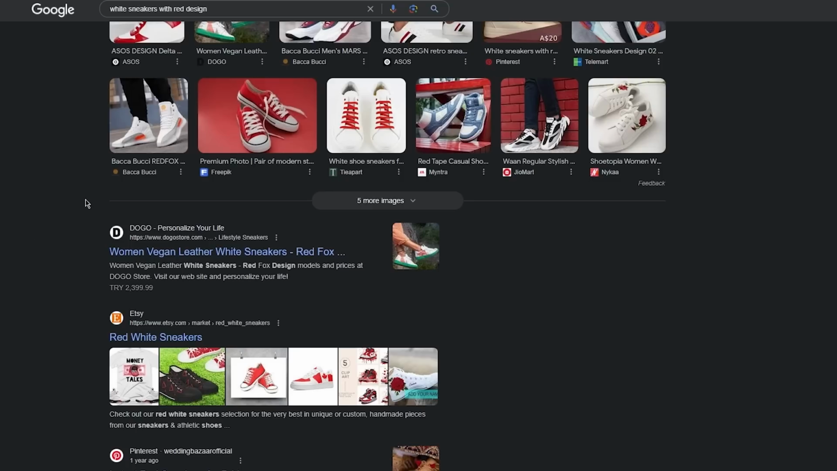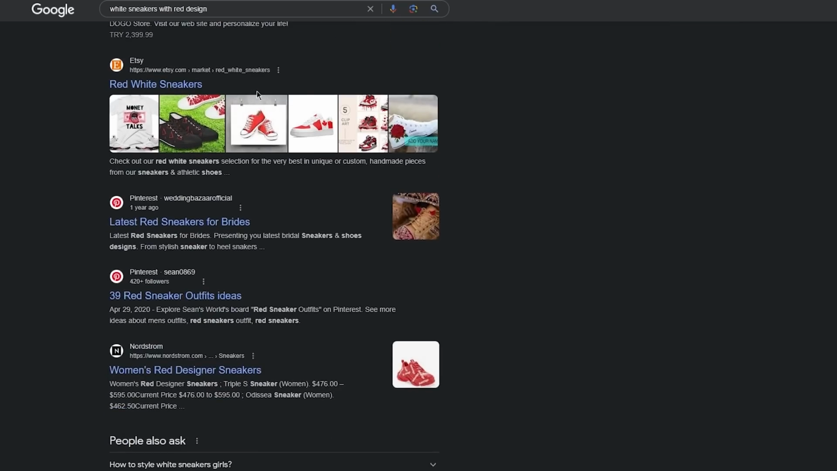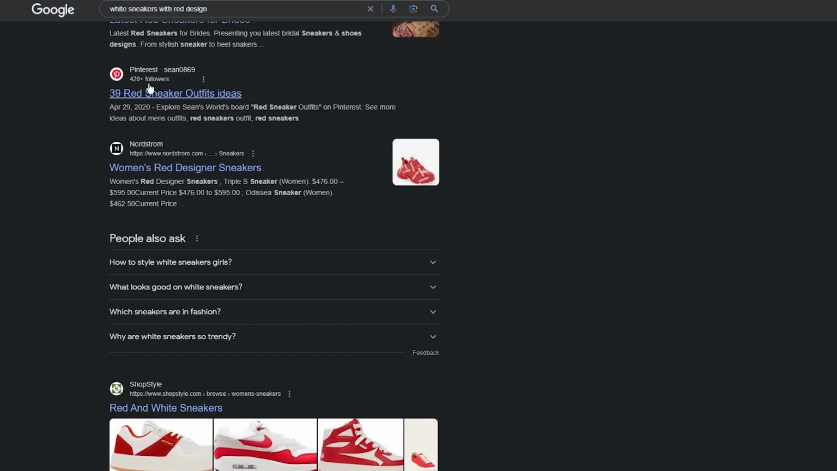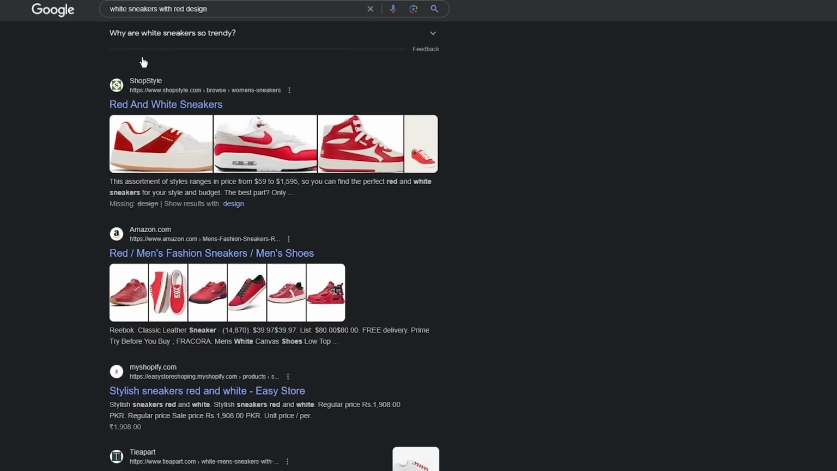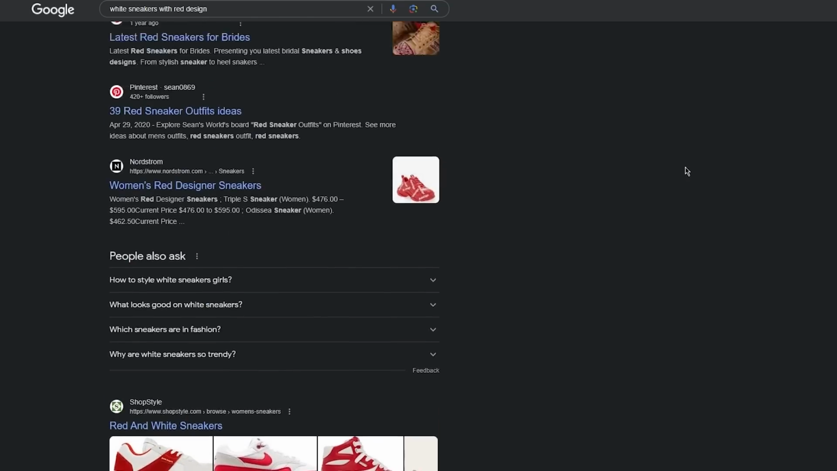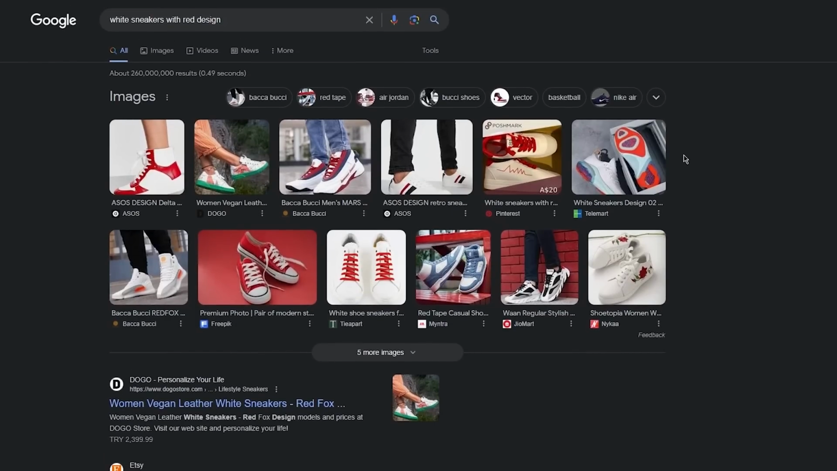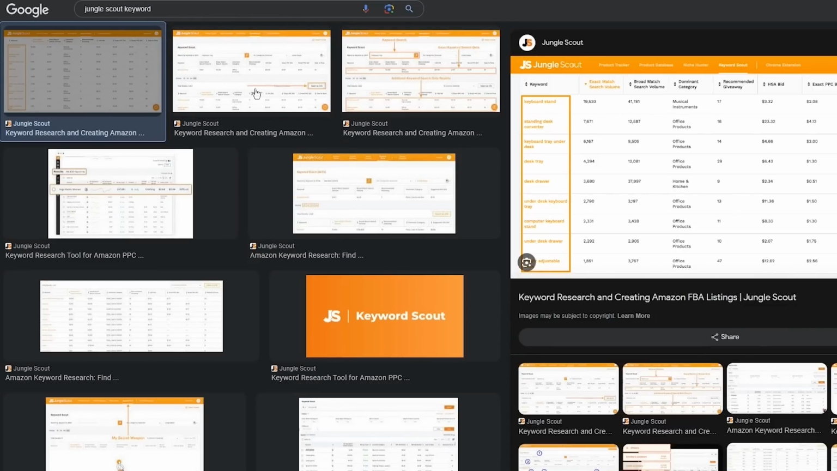Now, why is that? That is because Dogo probably used better keywords, and Etsy probably used better keywords than Pinterest. Pinterest used better keywords than Nordstrom, and they use better keywords than Amazon. So keywords matter a lot when it comes to appearing on the top searches of the result pages, okay? They matter a lot, and you for sure need to make sure that your keyword usage is on point, because obviously if your keyword usage is not on point, then the whole point of getting products and running a store makes no sense.